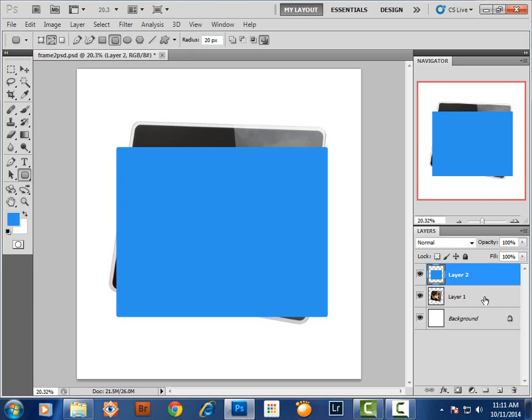And I want to copy this particular layer. I can copy this layer by doing a Control J. And there we see we have a layer called layer 2 copy, and we have layer 2. My layer 2 copy, I'm going to rename to image, and my layer 2, I'm going to call shape.